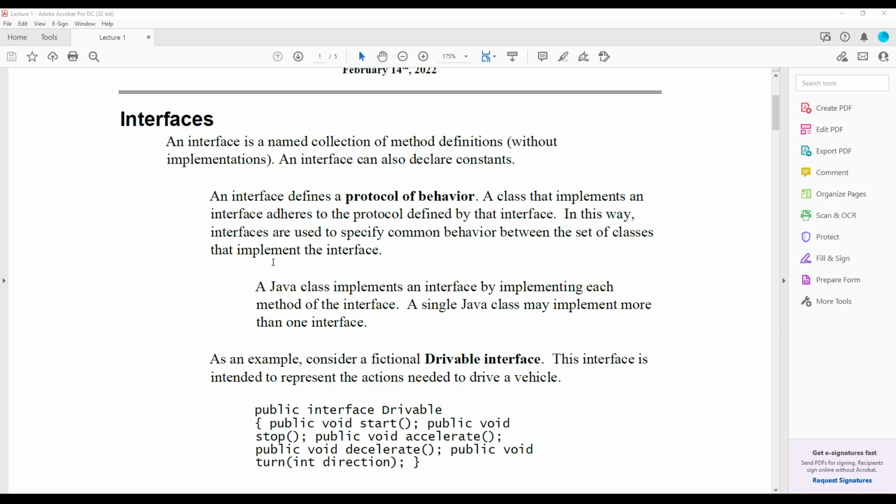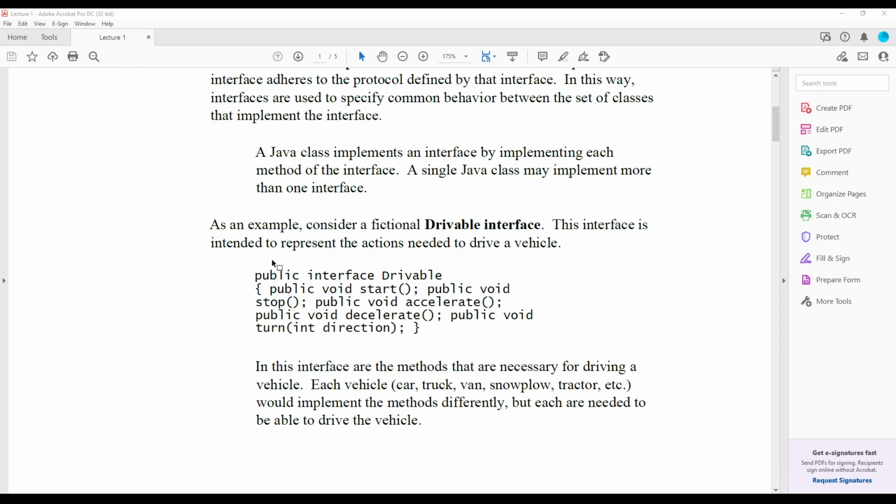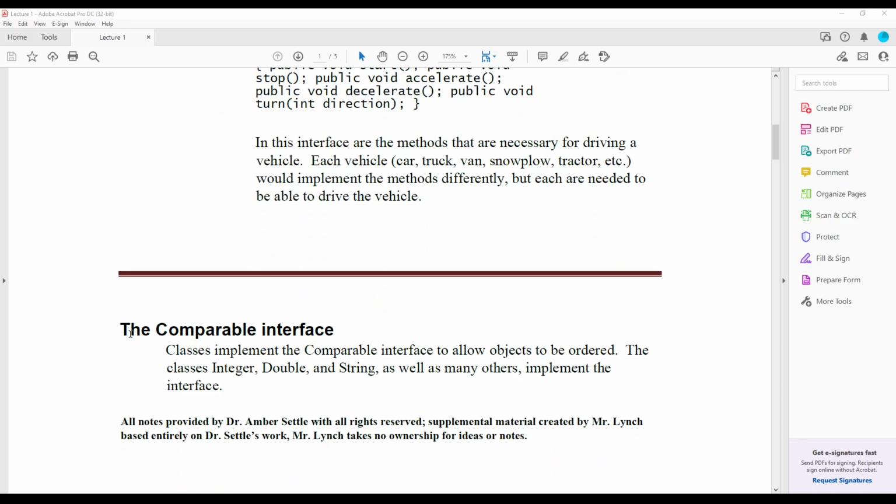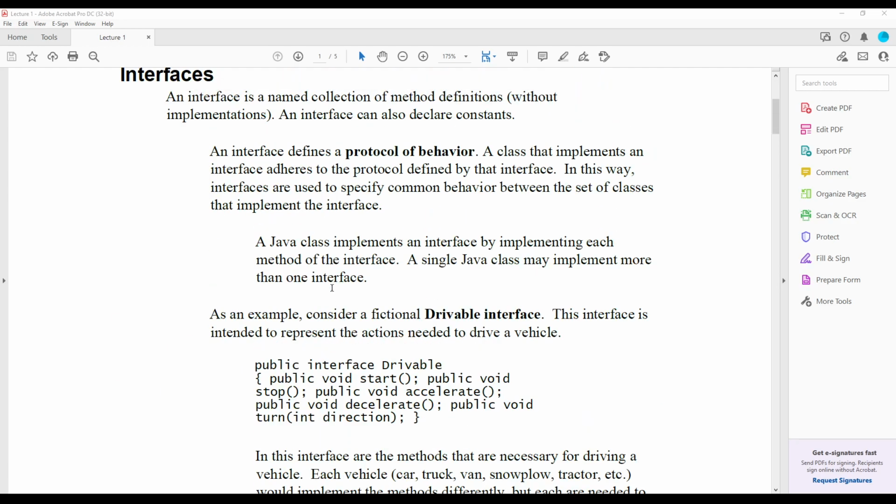In this week we're going to be taking a look at interfaces, and then we're going to be taking a look at how to implement these interfaces in the scenario of the comparable interface. So very briefly, an interface is going to define a protocol of behavior, and essentially if a class is going to implement an interface, it must adhere to that protocol that is going to be defined by the interface.